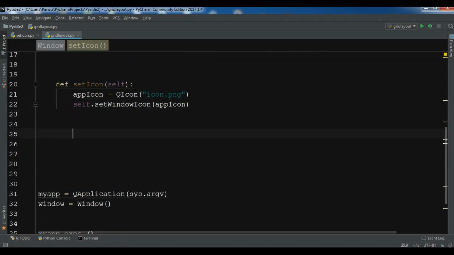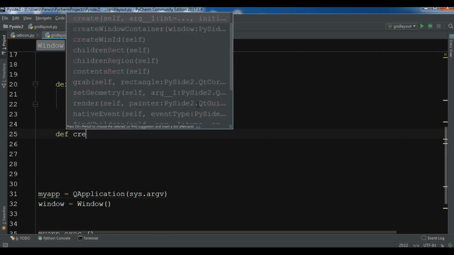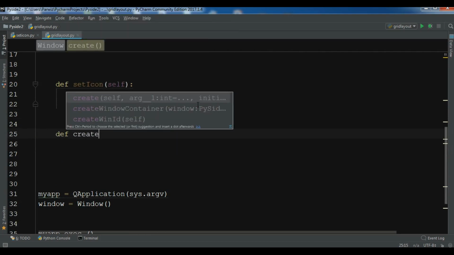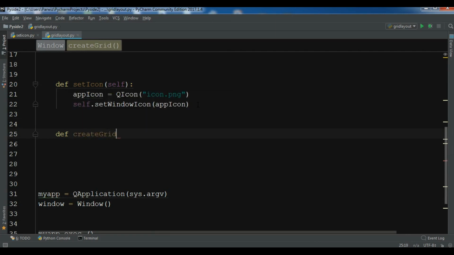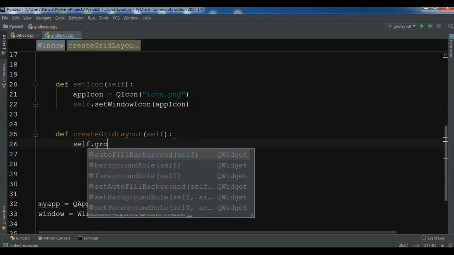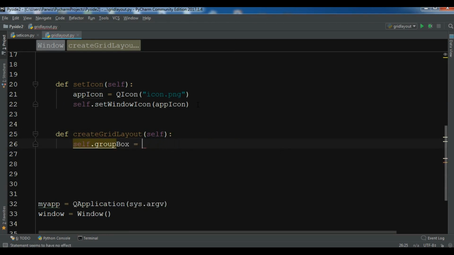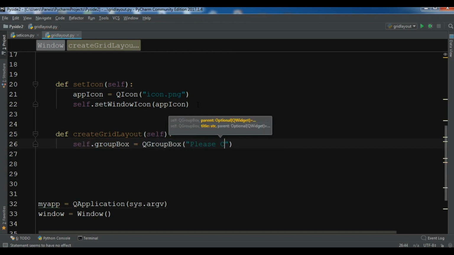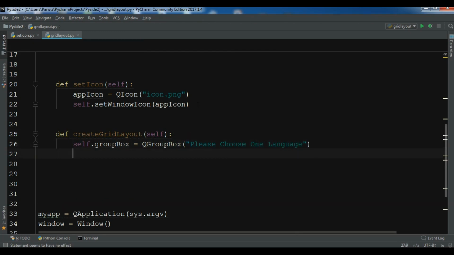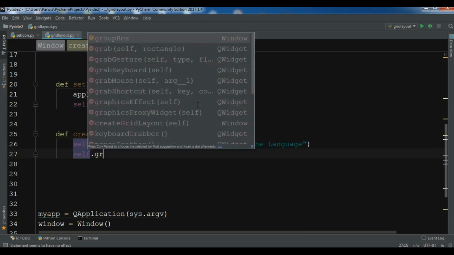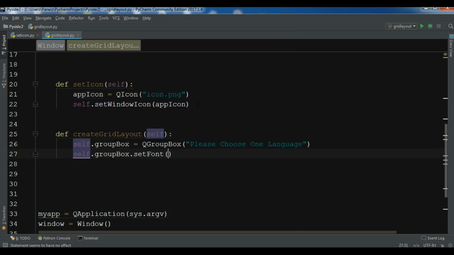Now I'm going to create a new method in here. def create grid layout. You can choose whatever name you want. First we need to create a group box, with the title "Please choose one language". Now we need self.groupbox, and we need to set font, so setFont.